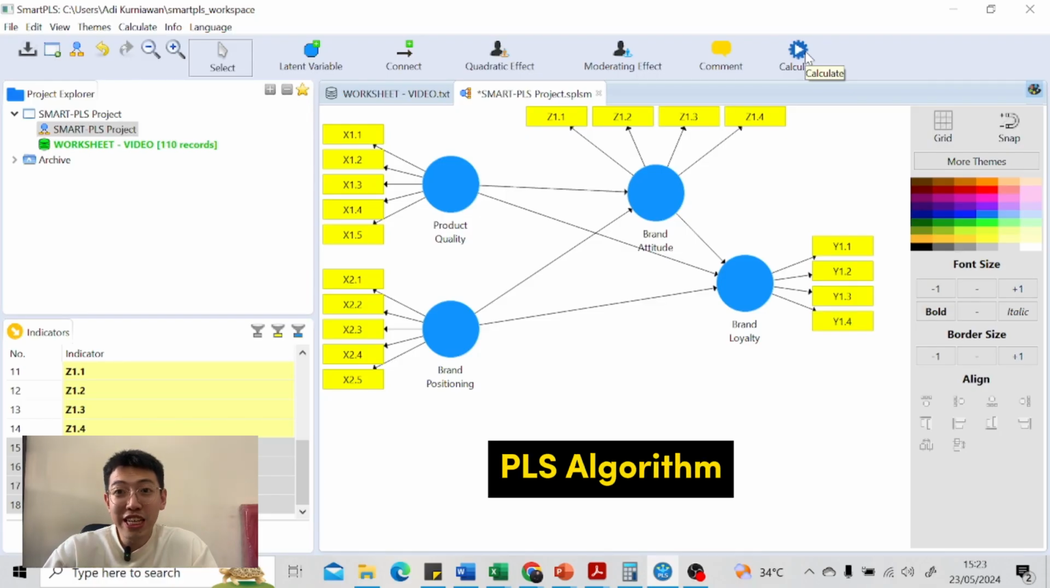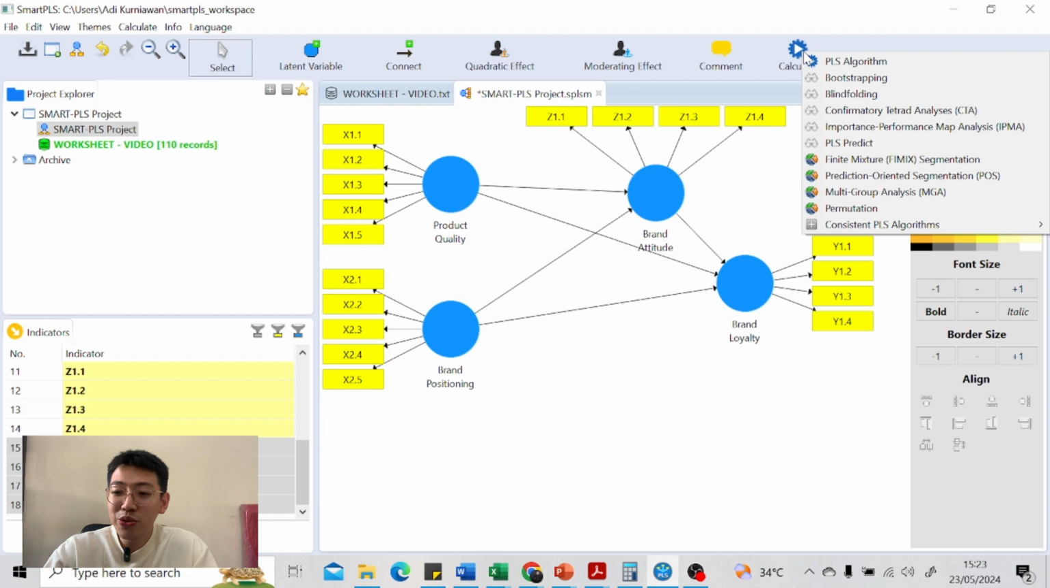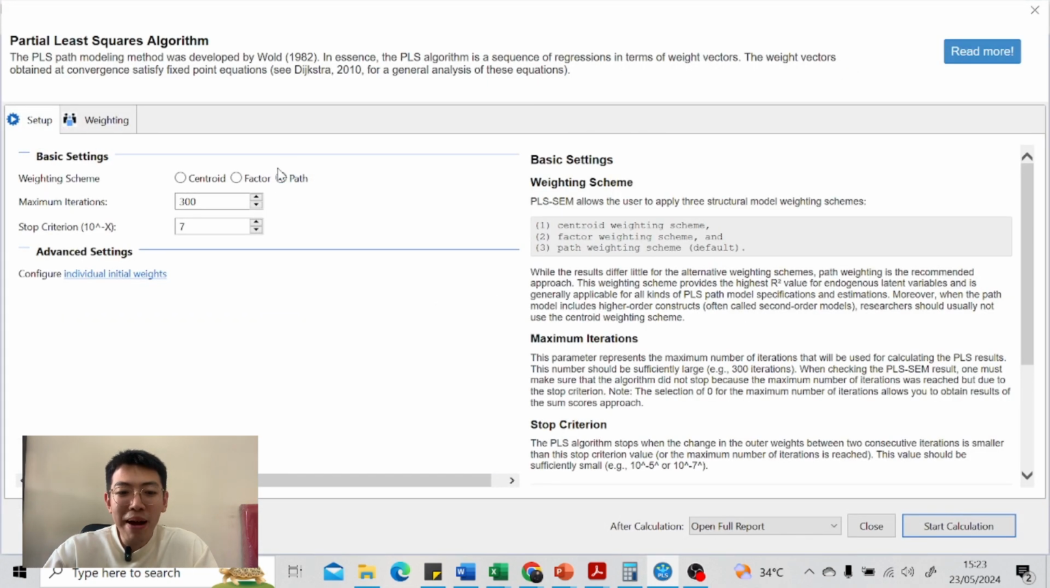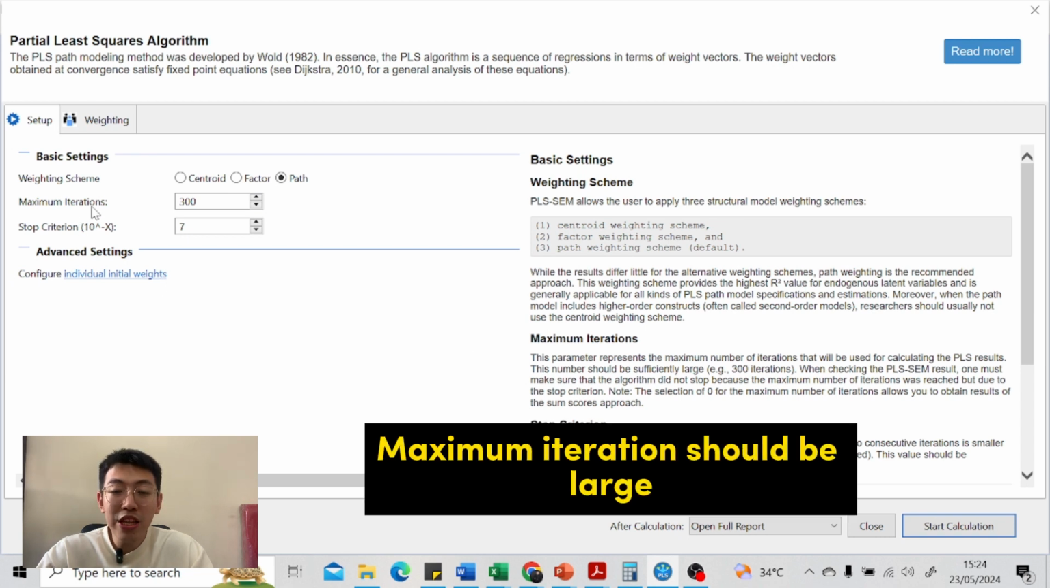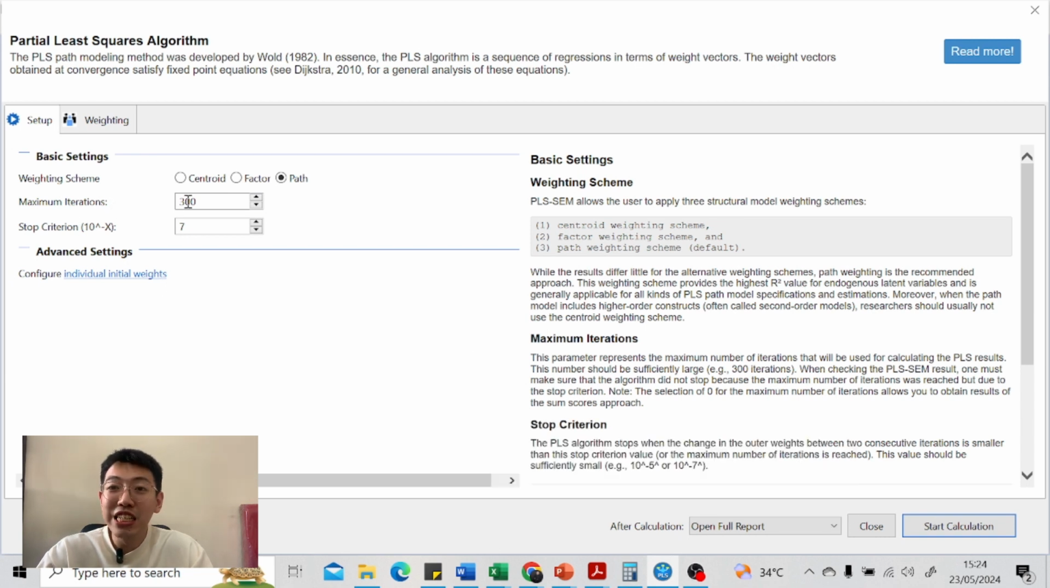So the first function is PLS algorithm. Just calculate, then choose PLS algorithm. Here, choose path weighting scheme because it is stated here that path weighting scheme provides the highest R-square value for endogenous latent variable, and it is generally applicable for all kinds of PLS path model. The maximum iteration used should be large. The default here is 300. If you want to use more than 300, it's very okay.